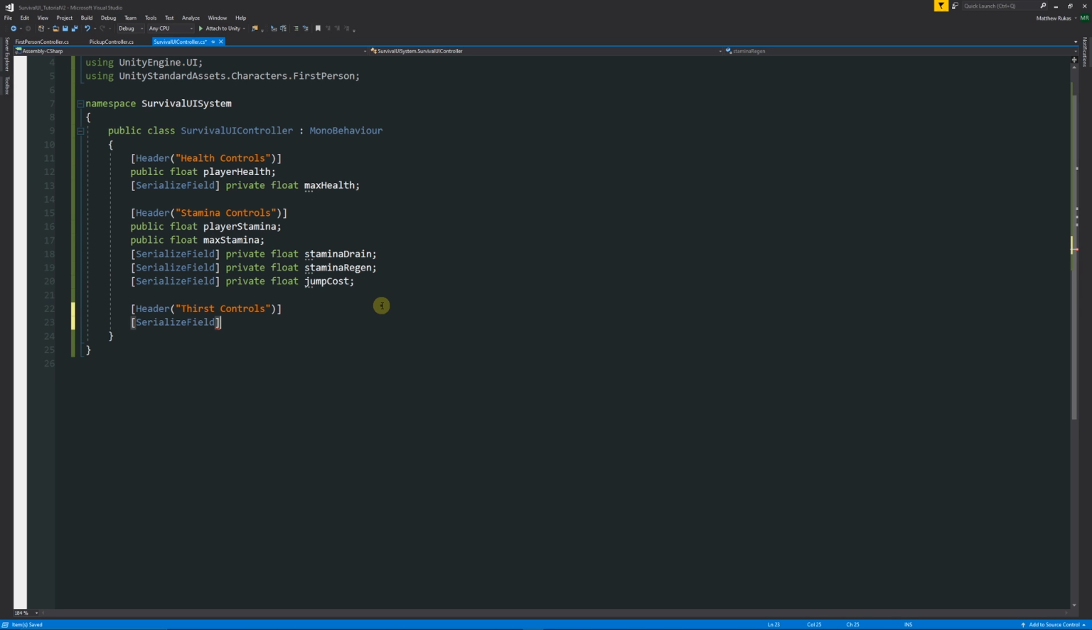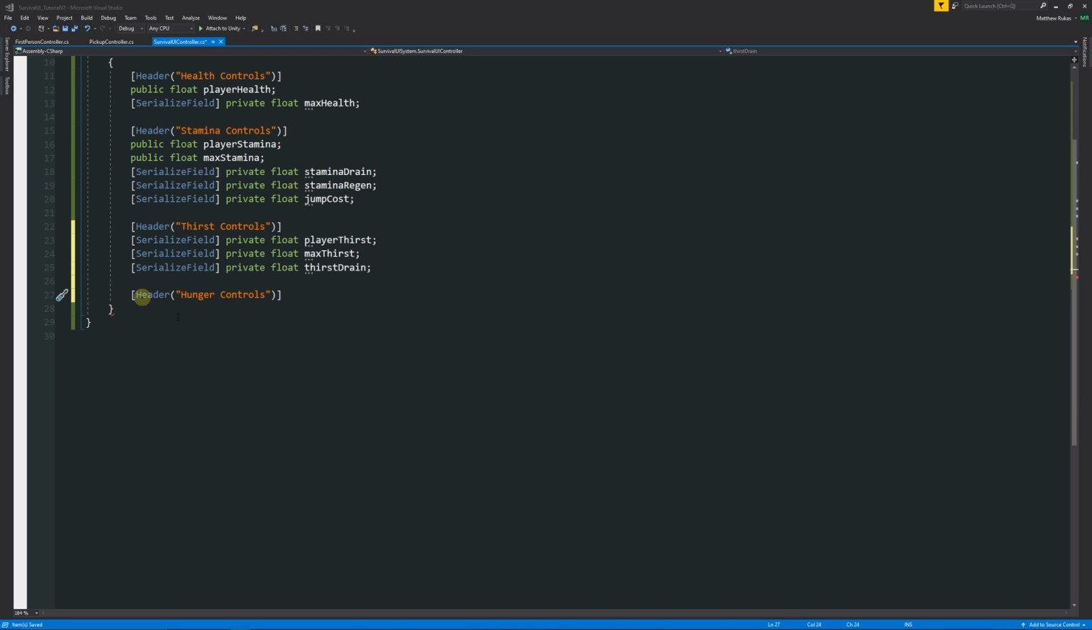So as you can imagine, we'll have another serialized field private float, and we'll have this as player thirst. Then we'll have another serialized field private float, and we'll have this as max thirst, and one last one is private float, and then the thirst drain. So obviously how quickly we do that. And I'm just going to add these automatically because they're just similar to the ones above as player hunger, max hunger and hunger drain.